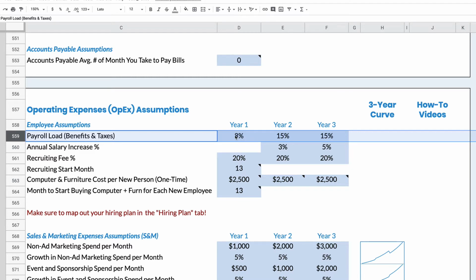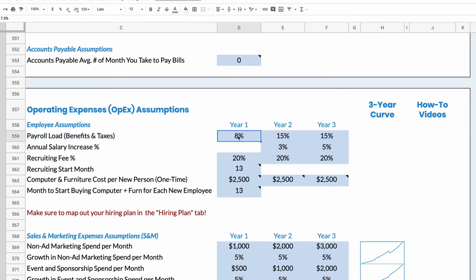In this case, I have a smaller amount in year one because we're just covering our share of the payroll taxes that the employees aren't covering. But then we ramp up as we start to make more money and grow as a company, and we're able to spend more on our employees. So our payroll load grows from year one to year two to year three.